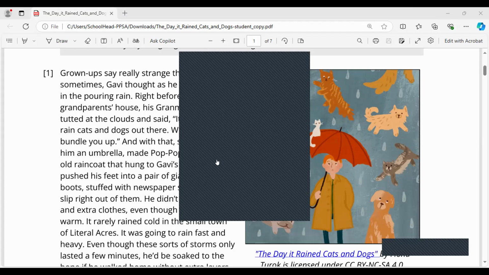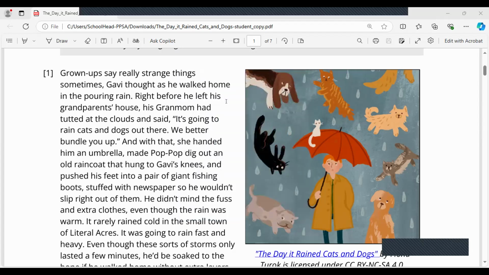Yes, thank you, Evelyn. So supporting it now. In line 1 of the first paragraph, he says grown-ups say really strange things. Perfect. 1A and 1B from Evelyn, perfect. Faith, I'm sorry, no. What did he think about what grandma said? About grandma's statements? That was the question. What did Gavi think about grandma's statement?